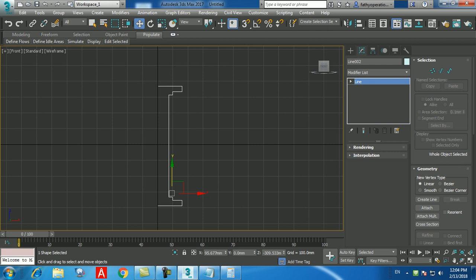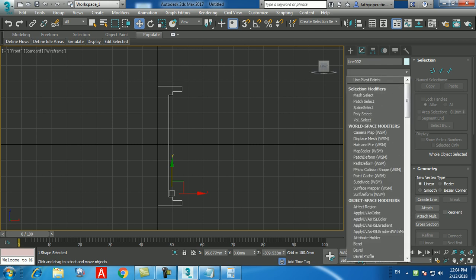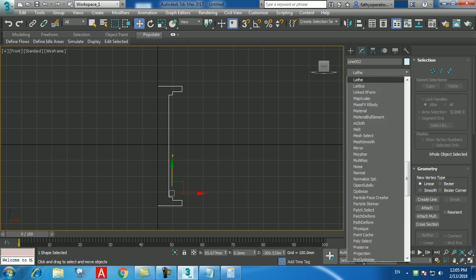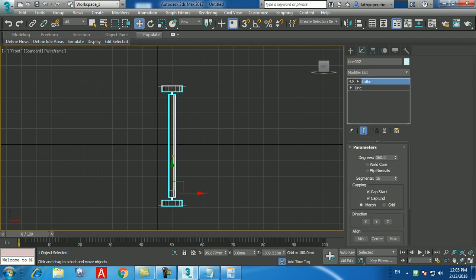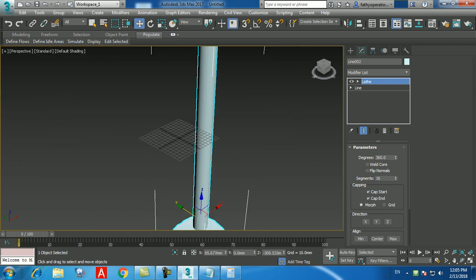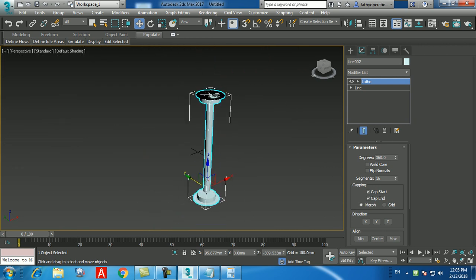Once you're done, go to the modifier list. Press L on your keyboard for lathe. Go to the perspective view.